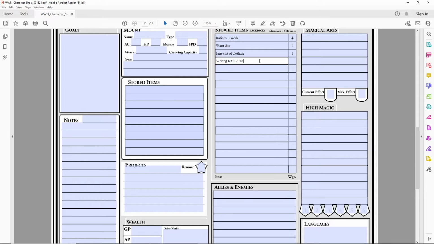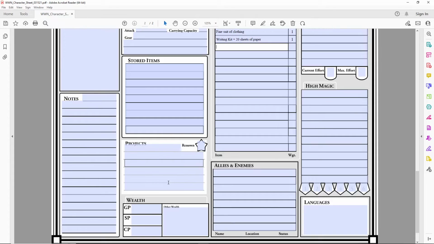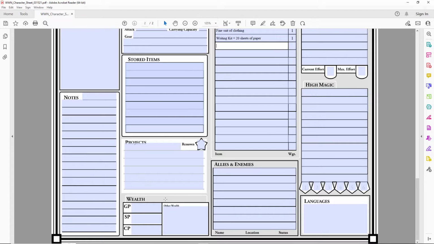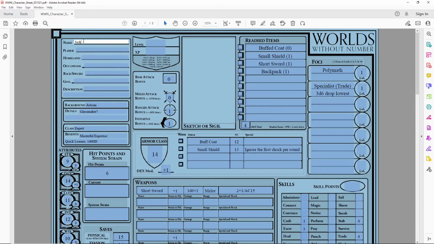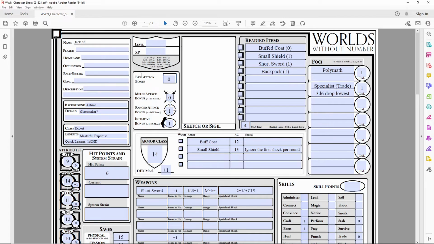Plus 20 sheets of paper. An interesting way to use that. And then we have 20 silver coins in cash. So 20 silver down here at the wealth. And that's our character. So the very last thing, and this is super important for the game, by the way, the very last thing that we're supposed to do. So our character's name is Jack, of all trades, even.